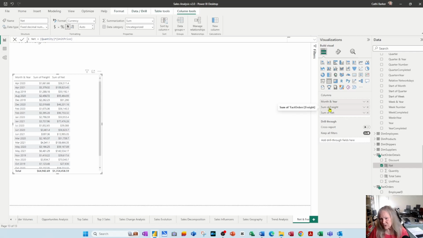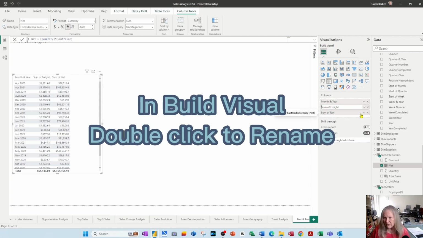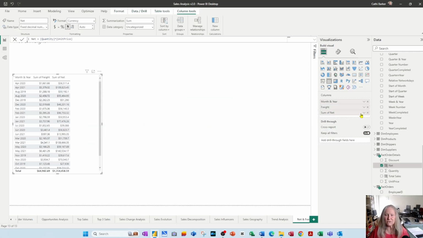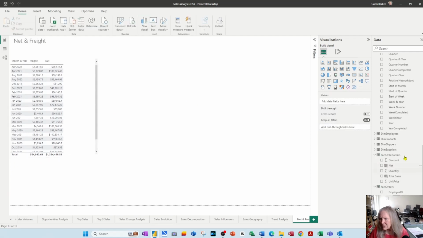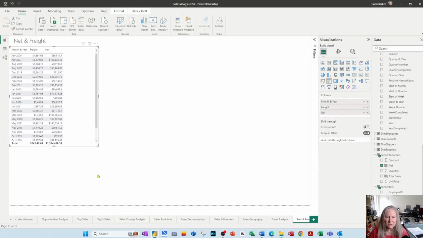Now I think also we should rename some of these, just freight. So I'm going to double click this, go home and delete the first two words. Double click this, go home and delete the first two words. So we've just got freight and net by month and by year, and I can move that up a little bit, and over a little bit. All right, so there's my table.